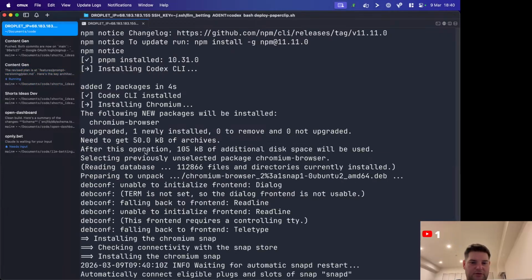Okay, how's the droplet going? Okay, actually doing stuff now, good.